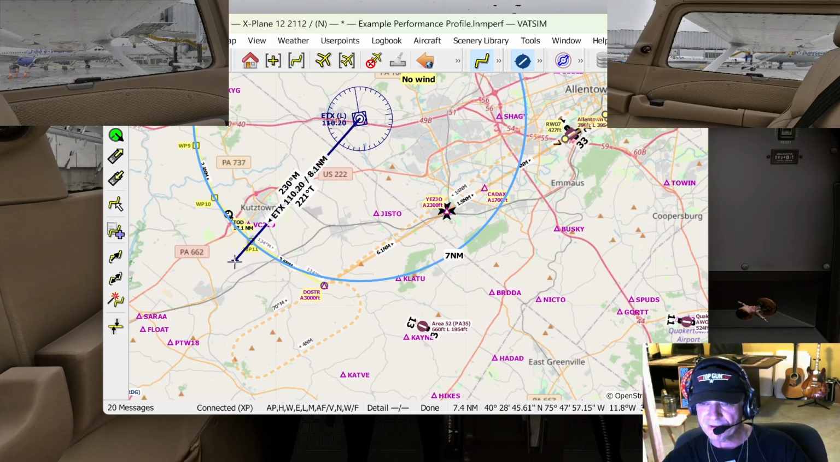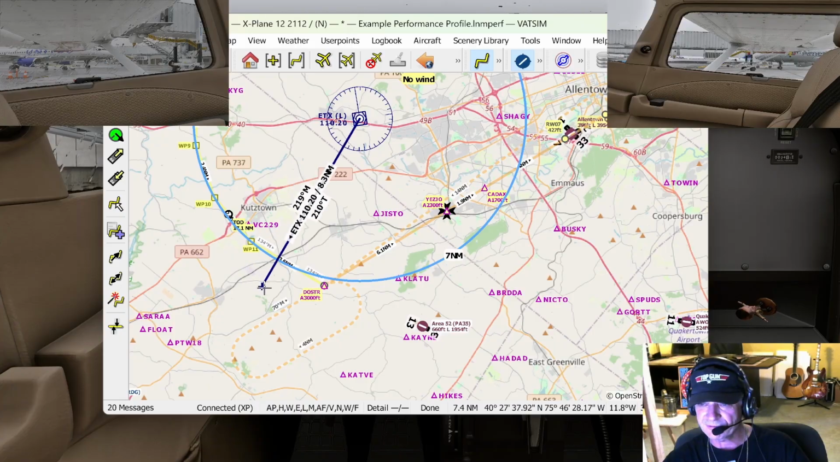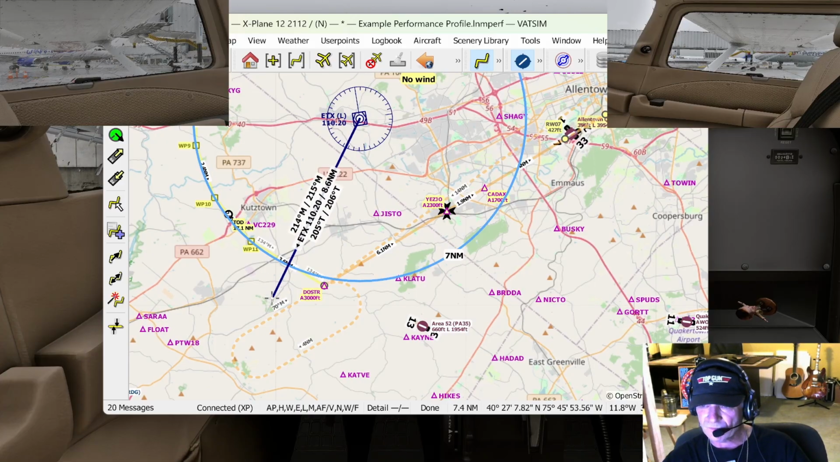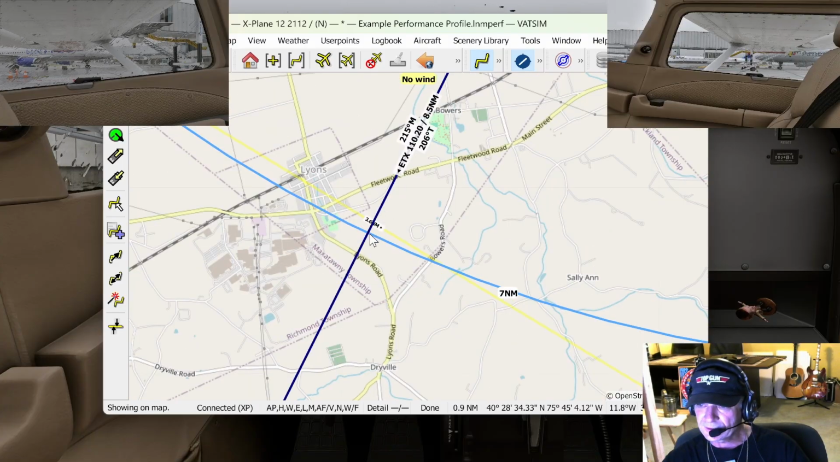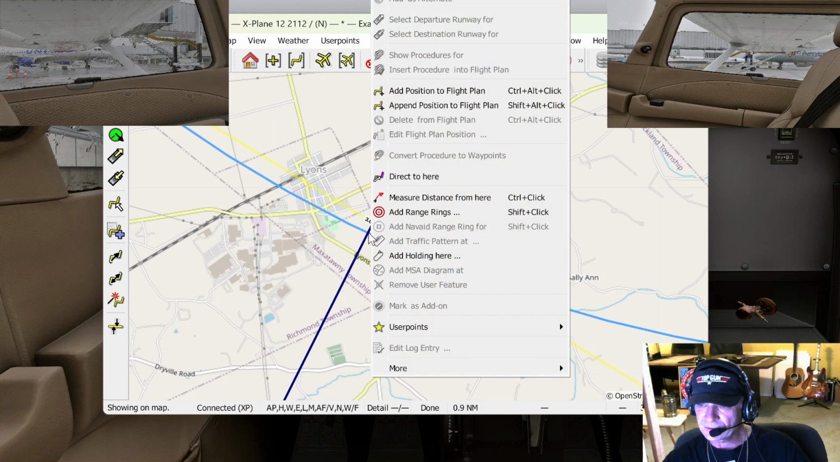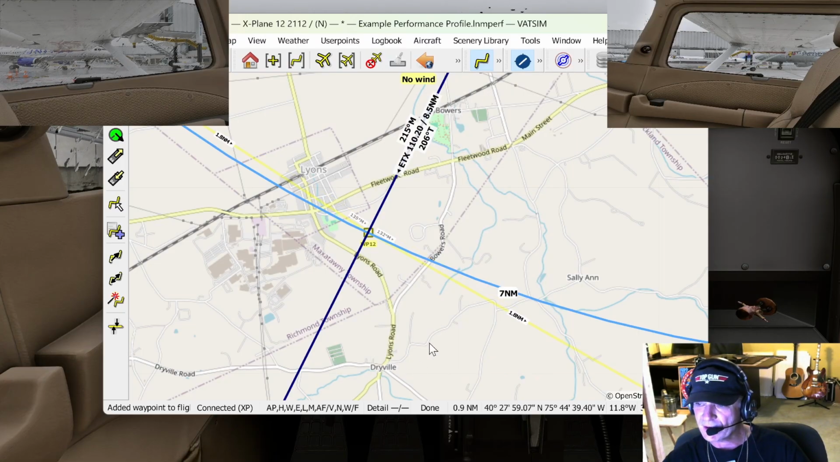I'm going to go 15 degrees with this one. So that's 230. So we're going to 220, 215. There's 215. Click. Make sure it stays. Scroll in. I'm going to add another position to the flight plan, and there it is.